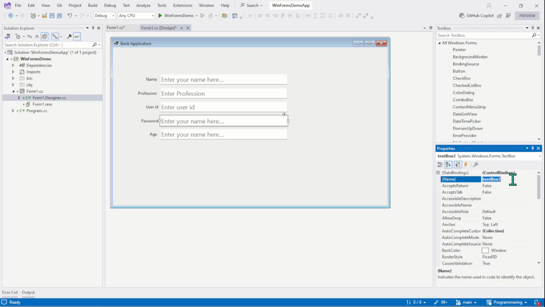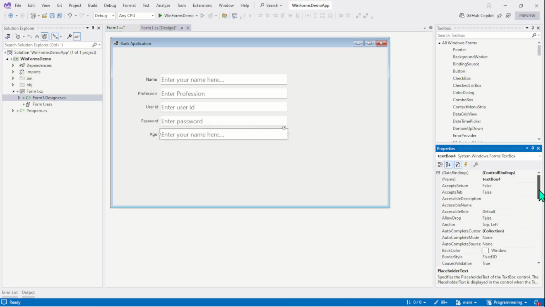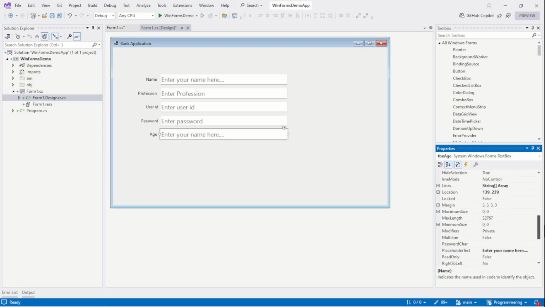And now the password text box, the name is TBX password, and the placeholder text is enter password like this. And the last one is for age. The name property, once again, very important. TBX age is the name. All the names are programmatic, and enter age, right?